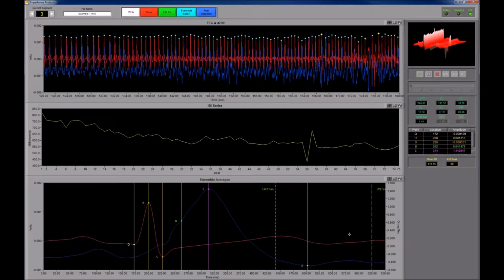The LVET Min and Max will always look in the first complex, so you won't have the encroachment of the second complex affecting your ability to find a valid X point. Now, you may see occasionally that the LVET statistic turns red, and this is going to happen when the X point wasn't found within this LVET min-max window.